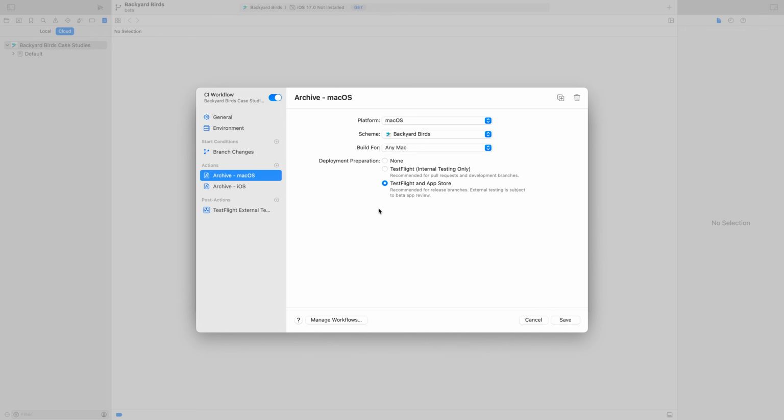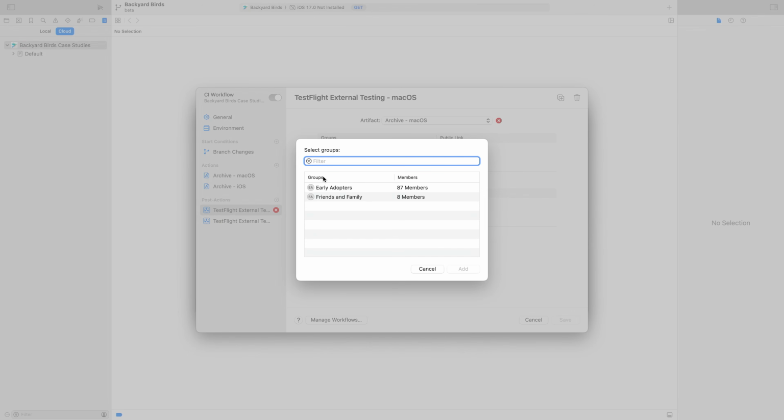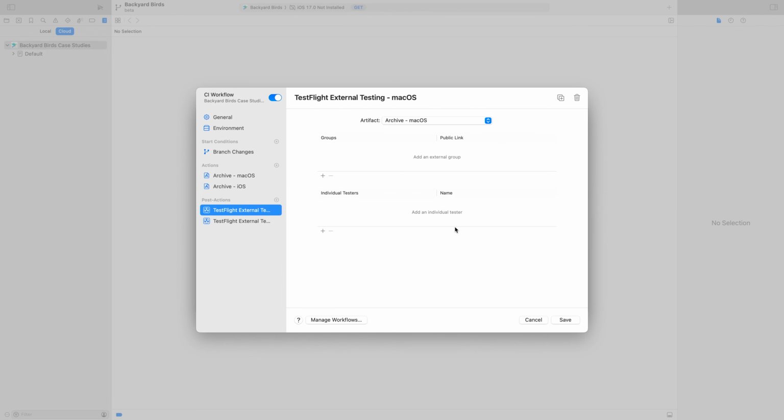Then, I'm going to add another TestFlight external testing post-action. Select the Archive macOS artifact. And choose the same group of testers. Finally, I'm going to press Save to create the workflow.